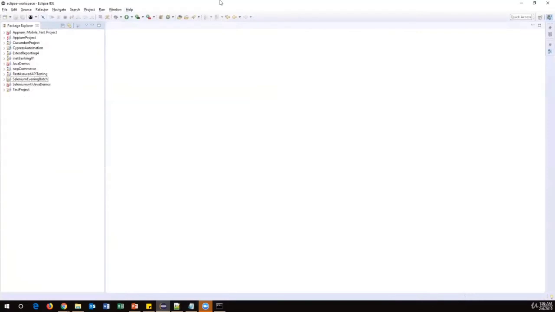This is my Eclipse window. There are multiple sections you can see, like some menus here and some icons. On the left side, you can see Package Explorer. This contains multiple packages or multiple projects. These projects I have created. In your case, you won't see any packages. By default, it is empty.